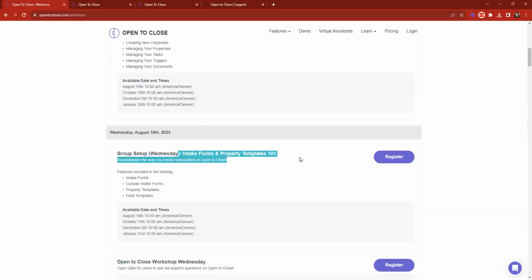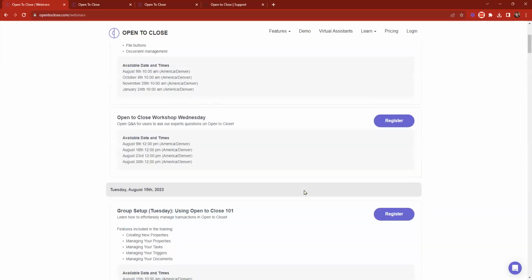For intake forms and property templates, this is great for anyone who's interested in learning more about intake forms and how they're built out, how we bring in that conditional logic, and how we build out form triggers and form conditions. We also talk about how to create property templates and the use cases for why you might need to use that as well.